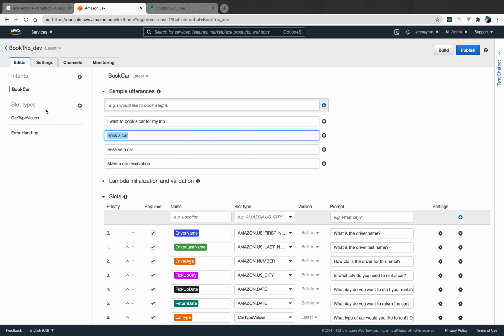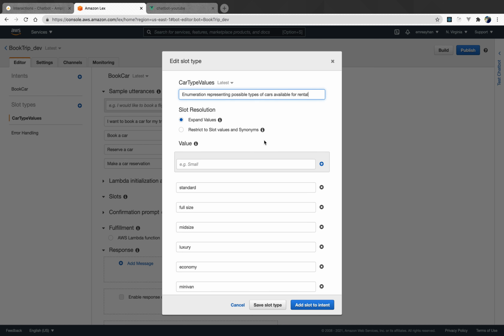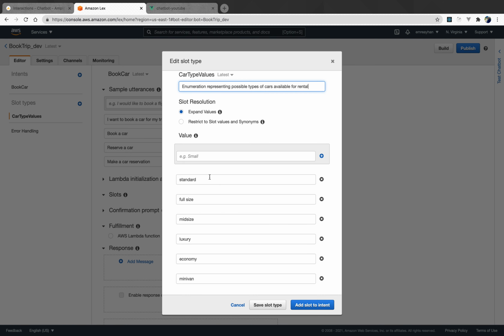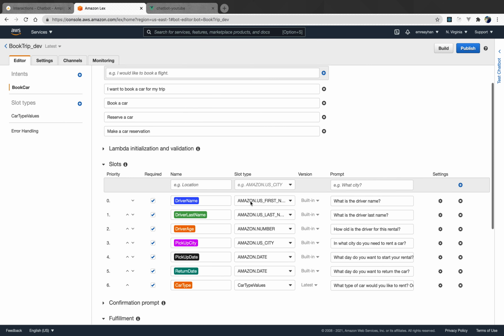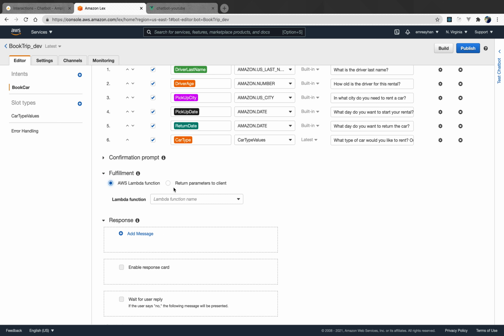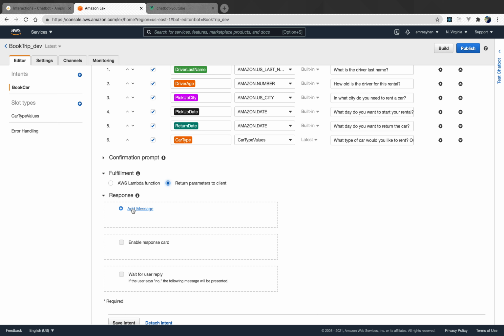And also the slot types that we have in here, we can simply create or edit a slot type in here. Let's say the chatbot asks a question and it needs some type of answers: standard, full size, mid size, luxury, and economy are the answers from our users. As I said, we can add any type in here. After the conversation is done, we can trigger an AWS Lambda function for writing the answers to our DynamoDB table, or we can easily return the parameters to the client.